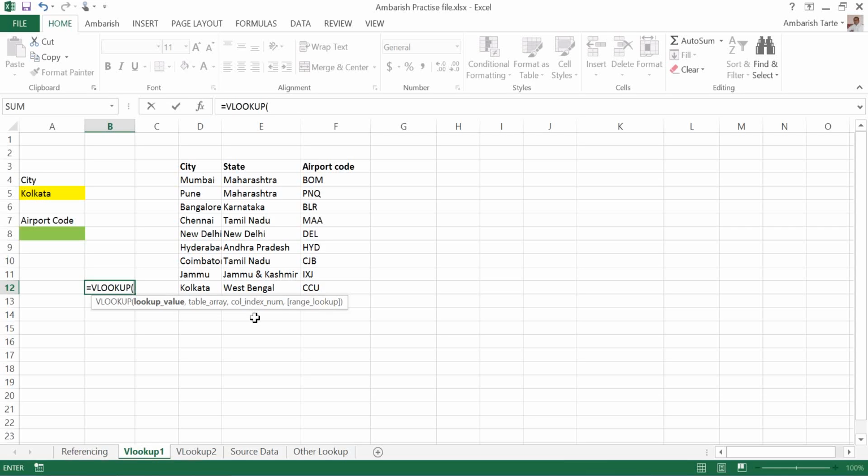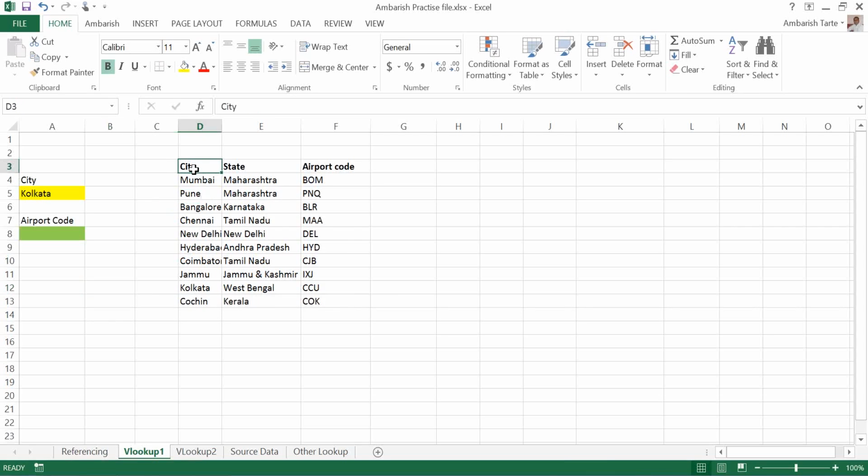All right, now for VLOOKUP, we need to make sure that there is at least one common item in both the given datas. Meaning, in the given table here, that is this table, this city, state, and airport code, and my database here, I need to have at least one thing in common. In this case, I have this city, which is common. All right, so the first test is passed.